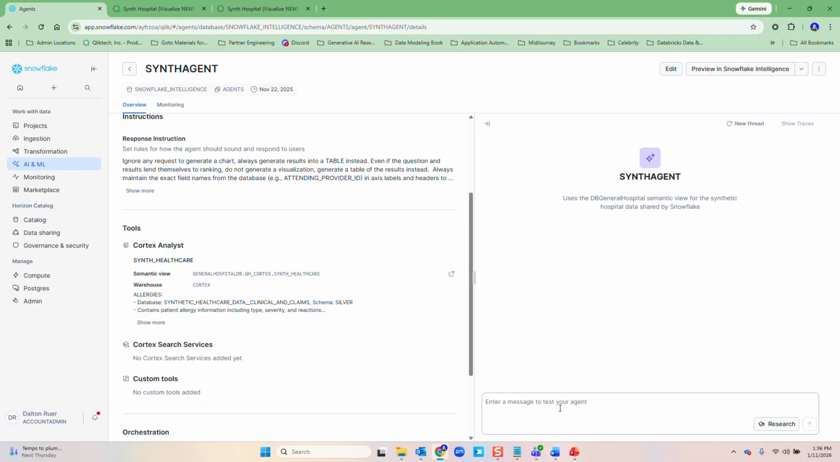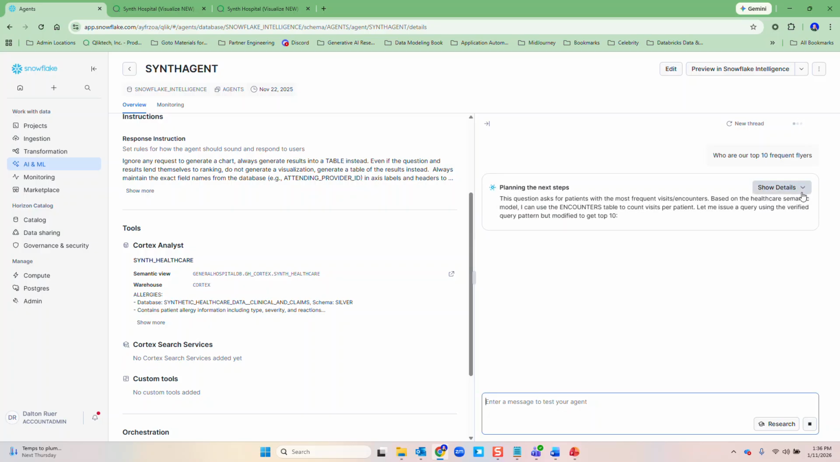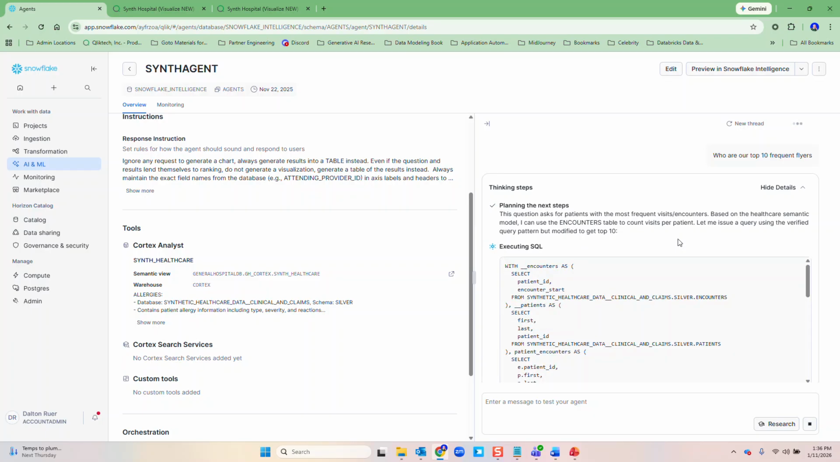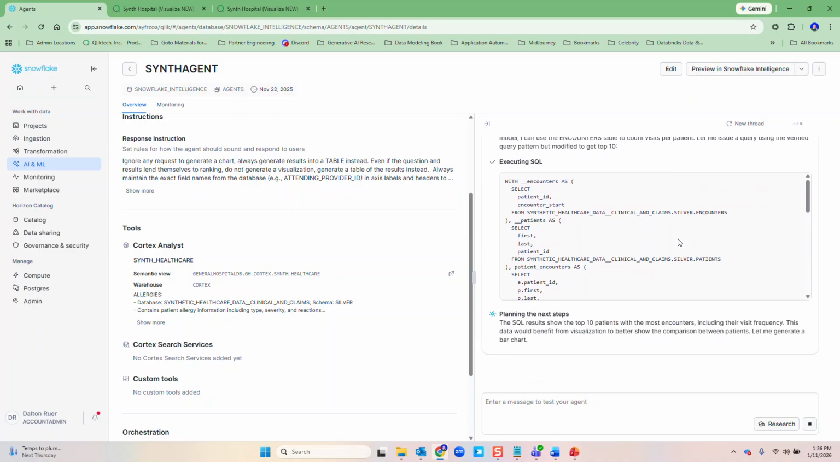And I'm able to say, who are our top 10 frequent flyers? This is the same question that I asked in my PowerPoint where I showed you what could be done. Well, I'm going to go ahead and say show details. It's going to show you its chain of thought. And it's going to come right back from the large language model and say, hey, I think this question is asking for patients with the most frequent visits or encounters based on a healthcare semantic model.